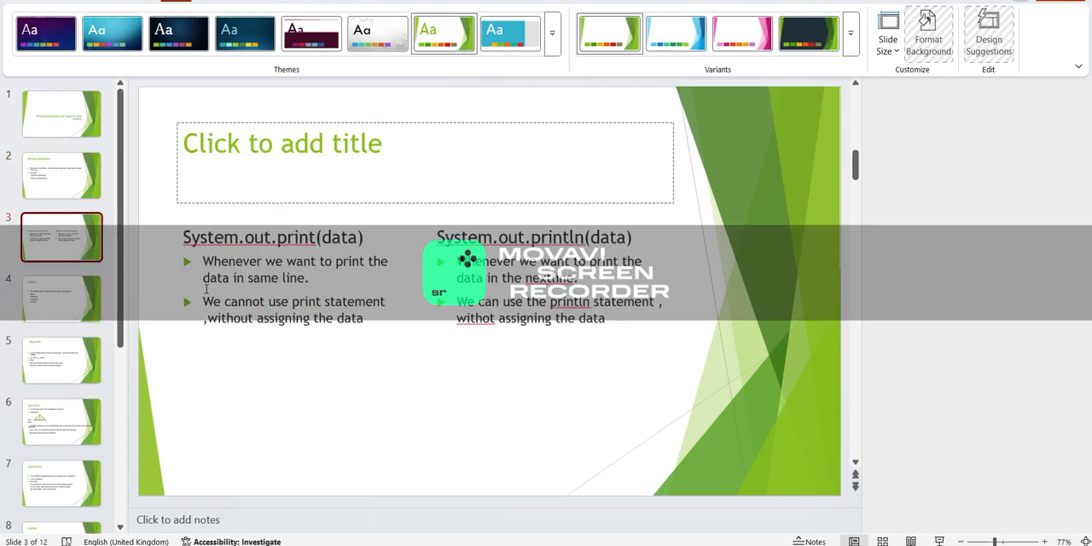The first difference is that whenever we want to print the data in the same line, we use System.out.print. Whenever we want to print the data in the next line, and we don't want to print it in the same line, then we use System.out.println.